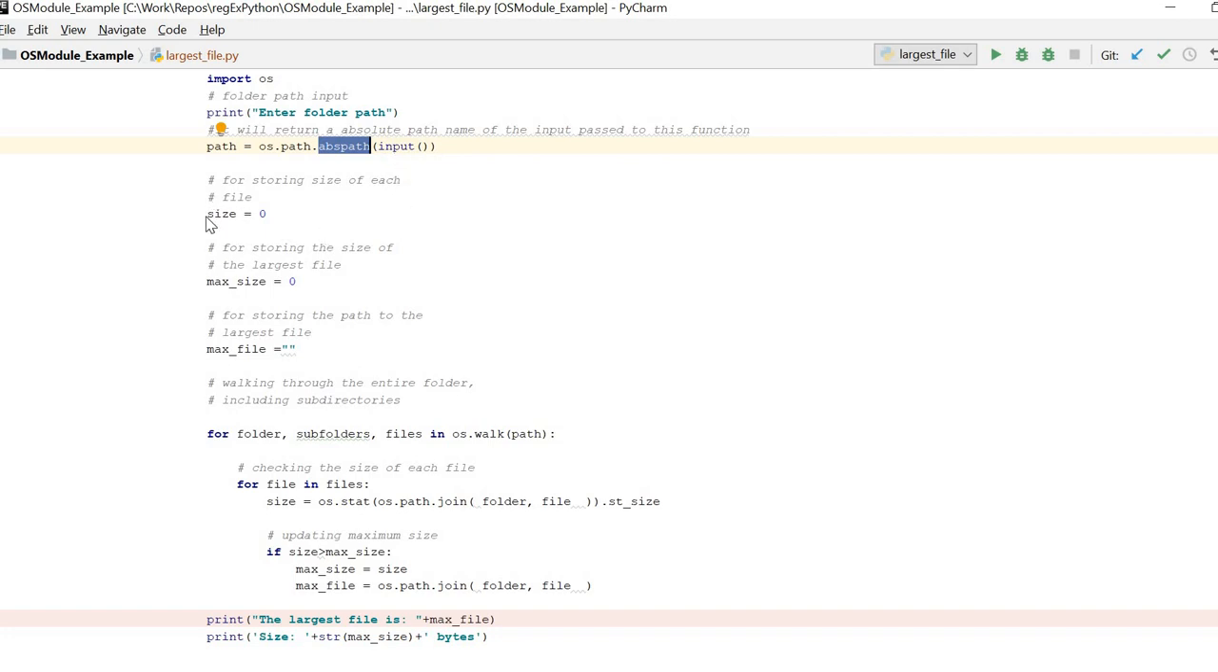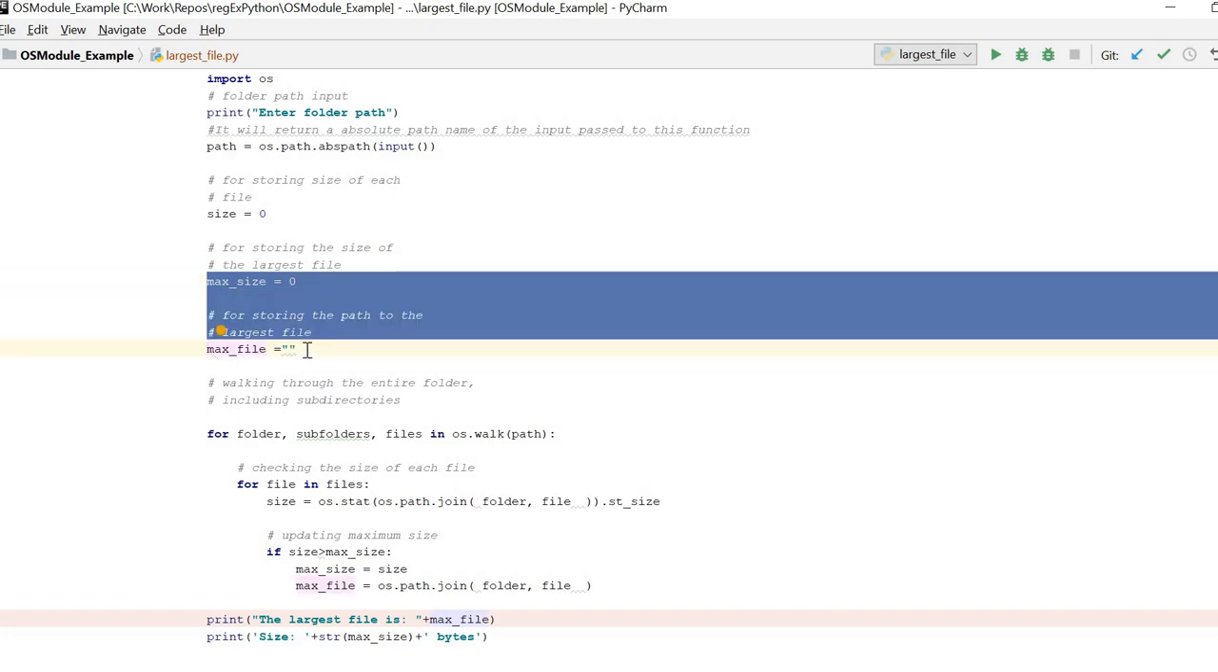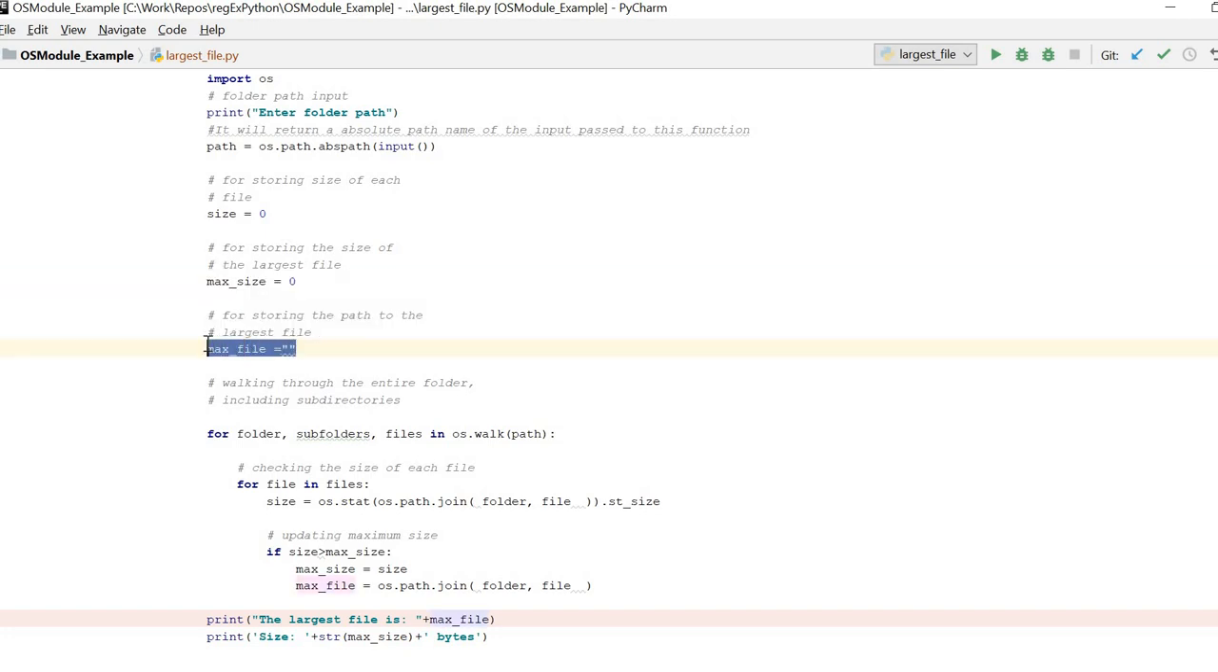After that, I have declared two variables. One is size, to store each file size, and another is maximum size, to store the maximum size of the files present in the folder or subfolder. After that, I have declared another variable called maximum file. With this variable, I'm going to store the complete path of the maximum file which we are going to find.